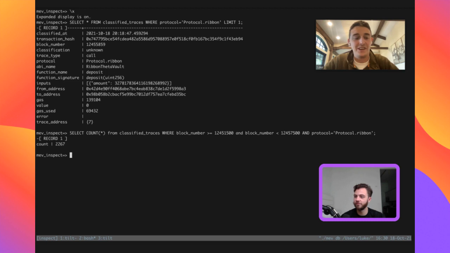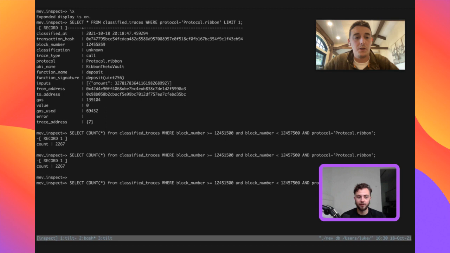Yeah, let's do that in the meantime. Oh, there we go. So we got about 2,020 in that 6,000 block range. We got about 2,267 ribbon calls. What should we look for here? Maybe distinct addresses? Can you look at how they change over time? You should see them ramp up. So maybe we look at count group by block number, something like that? Yeah.